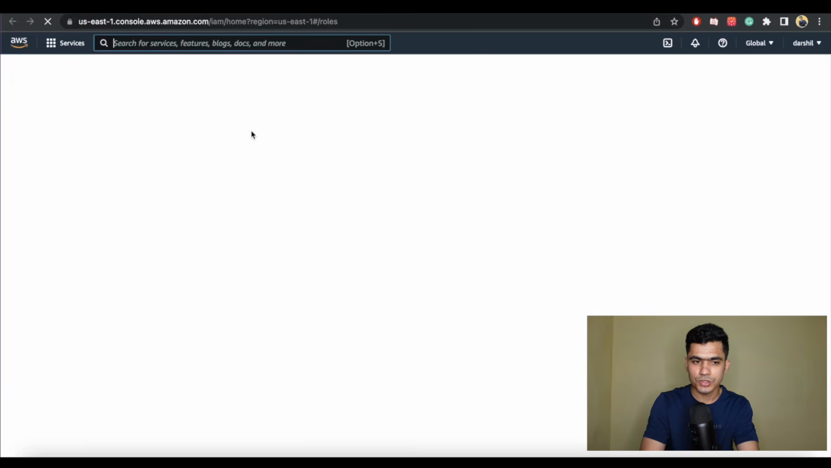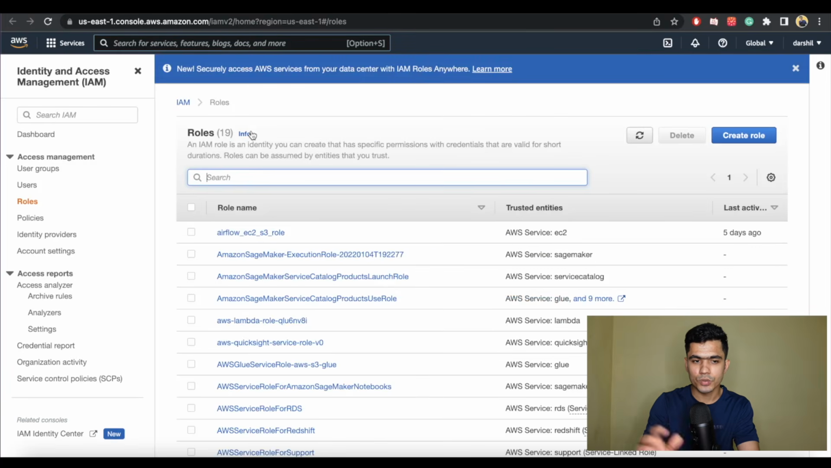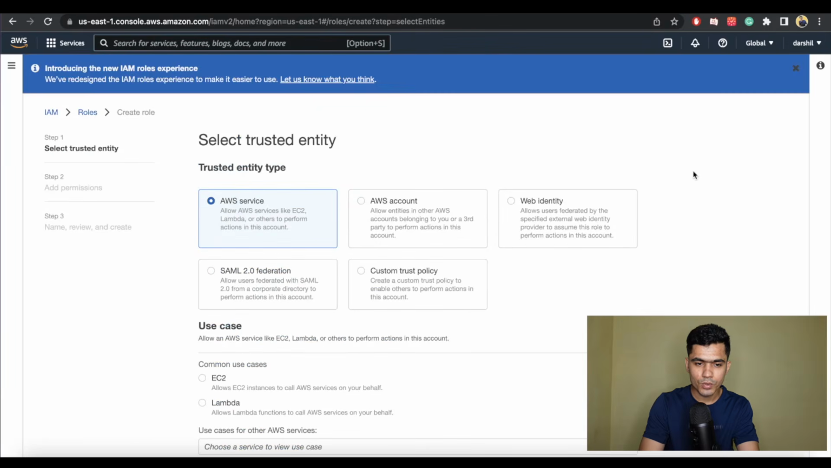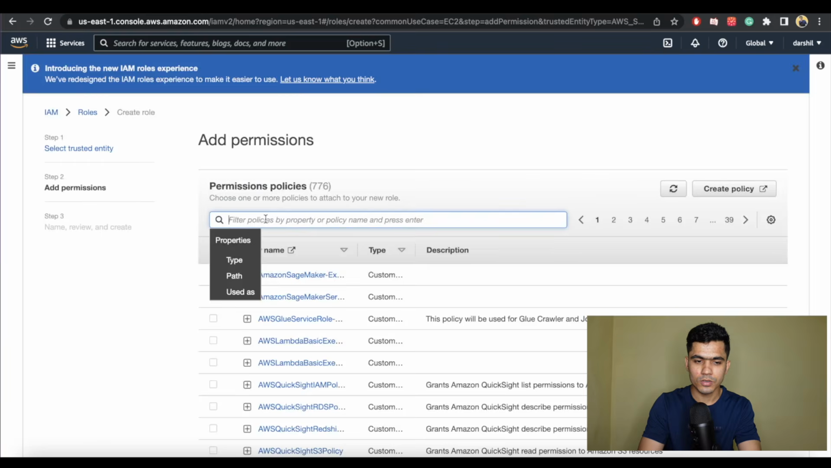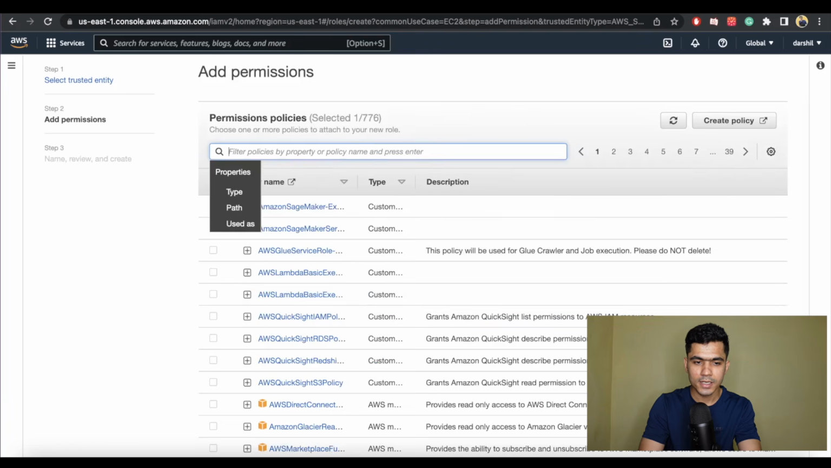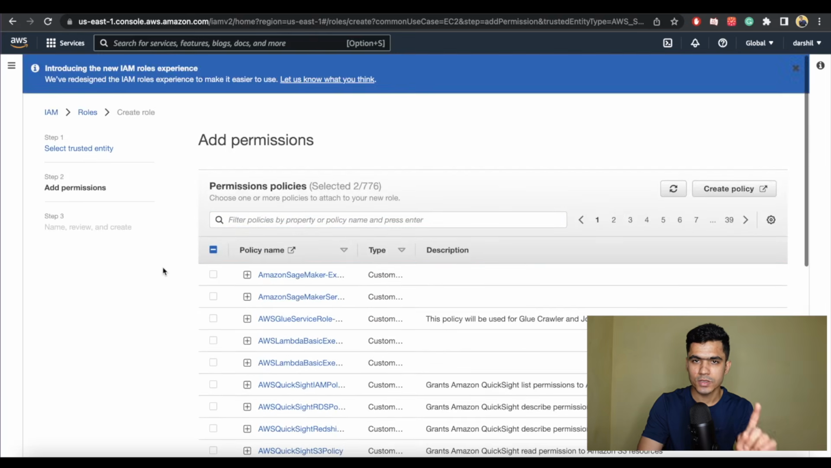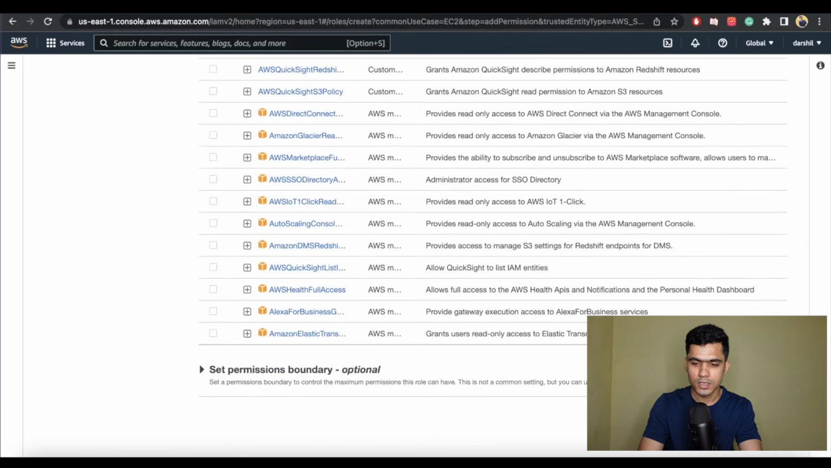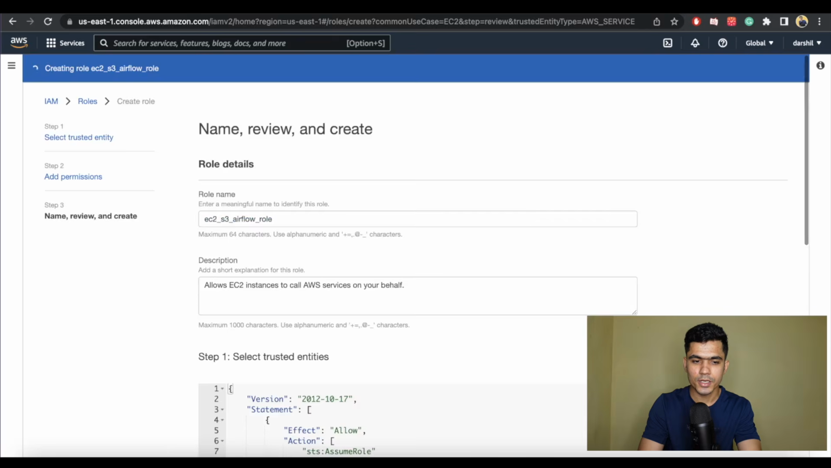It will go to the actual IAM service that is available on AWS. Click on Create role, keep AWS service, click on EC2 over here, and click Next. Over here just write S3 and you should be able to get S3 full access. Select this. After that write EC2 and give EC2 full access. So we're going to be giving two accesses: S3 full access and EC2 full access. Click Next. Give this the name EC2 S3 Airflow role, and click on Create role.